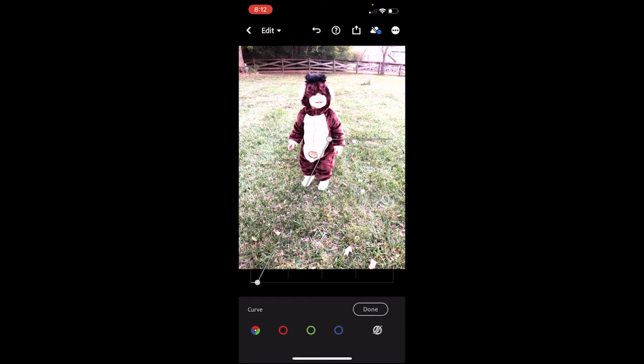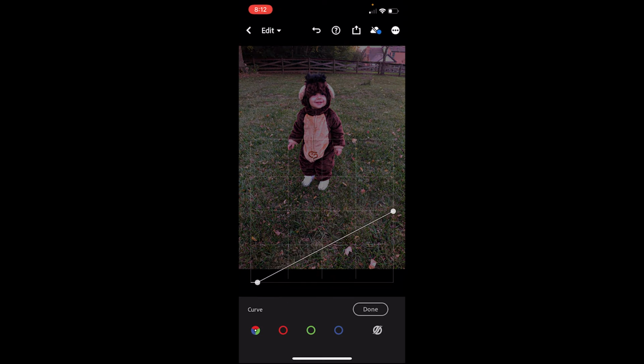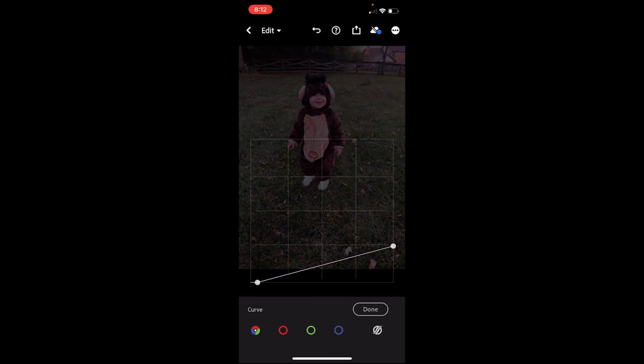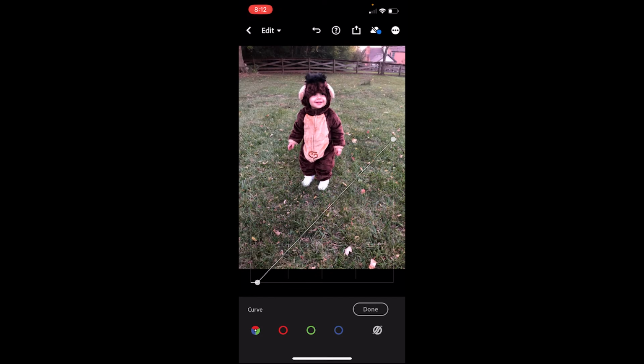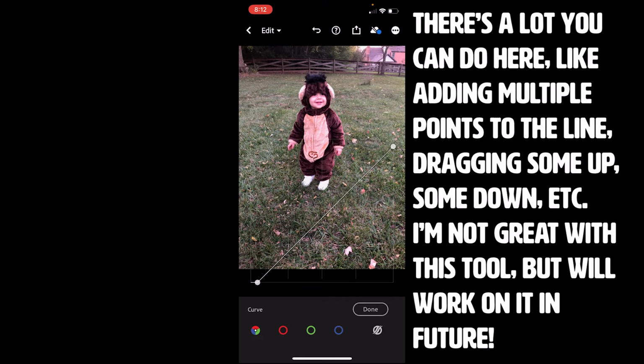You can make it really, really light or blown out. Or you can really change the mood of the photo by making it a lot darker. So I'm gonna bring it down just a tad because I think her cheeks are a little bit blown out. And then you can also change the colors here.